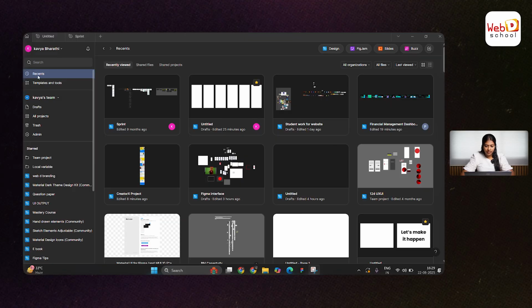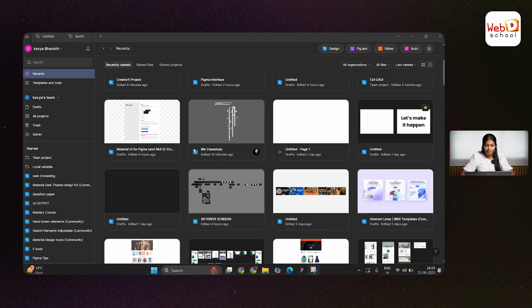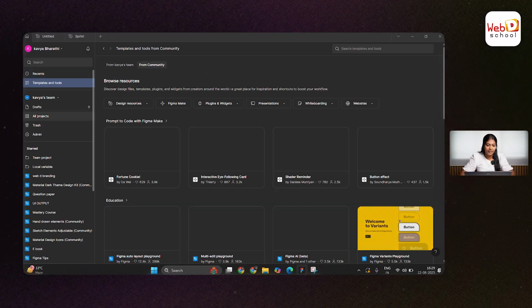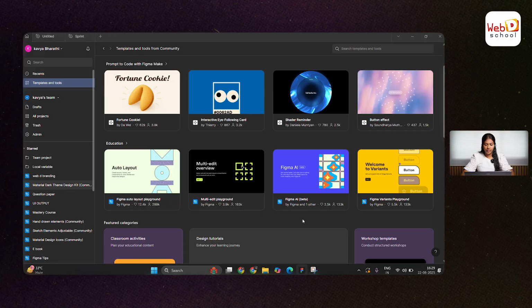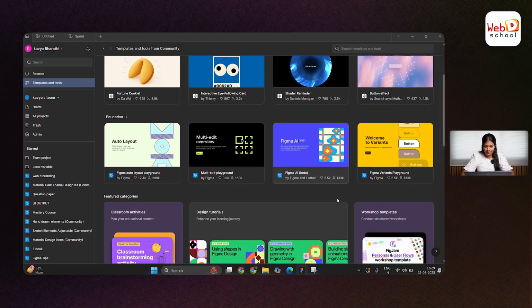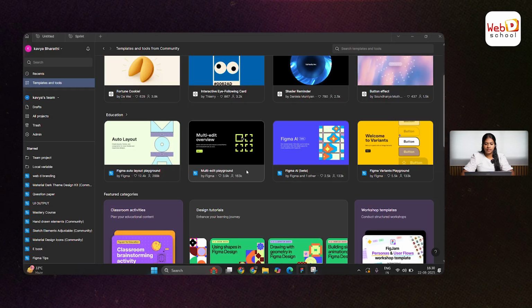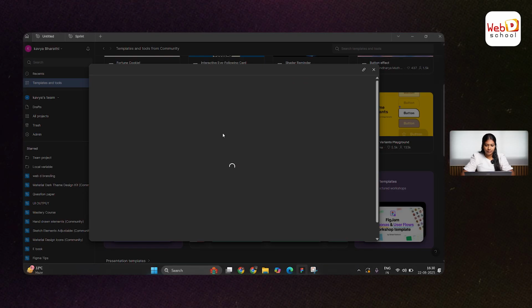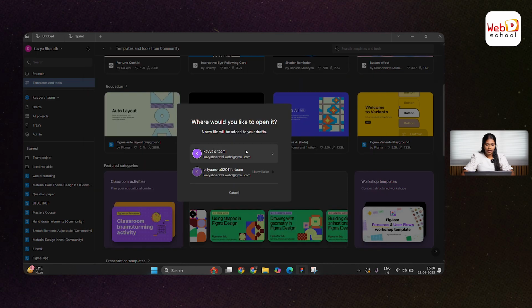You can see the recently opened files here, and if you want to browse some templates, you can just click this templates and tools, which we previously called community, where you can see a lot of designing stuff. If you want to reuse this, you can just click this and it will get copied into your Figma file. If you click this open in Figma, you will get a copy of this file, and this is what the community is.